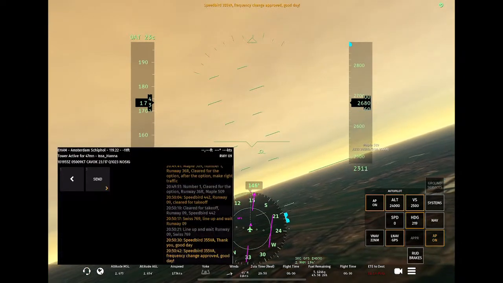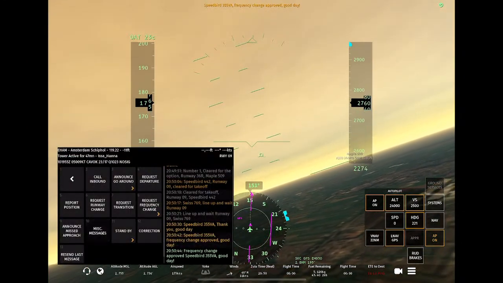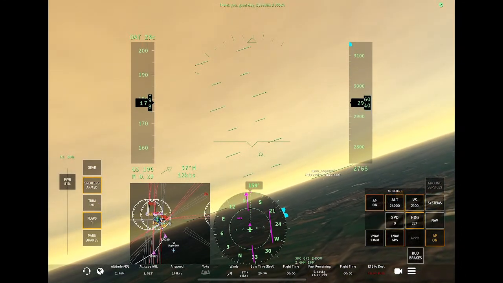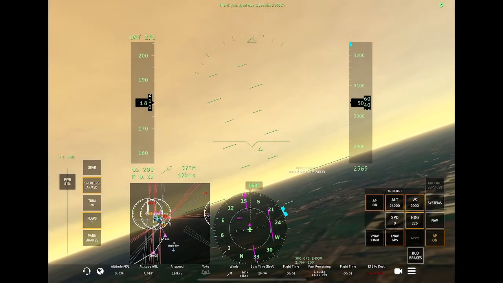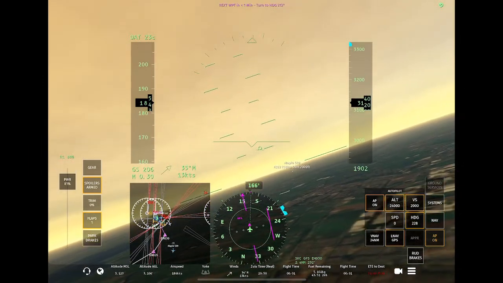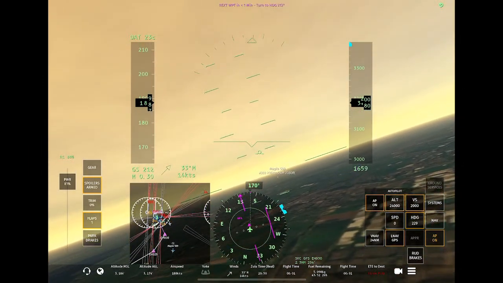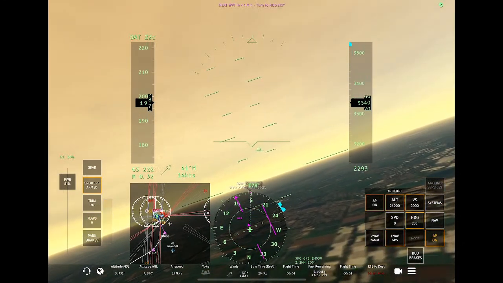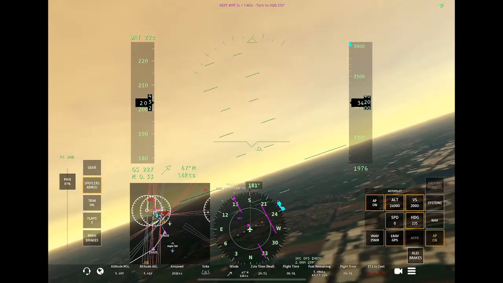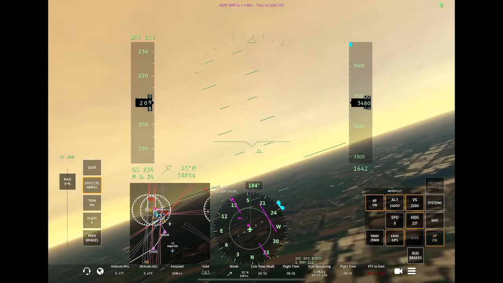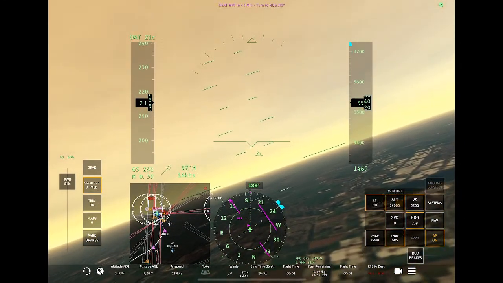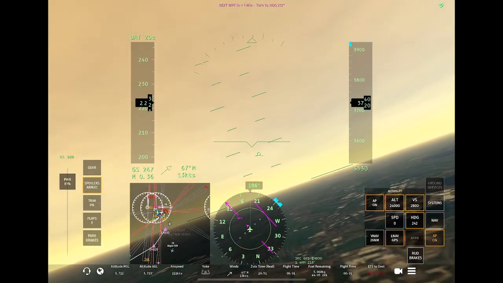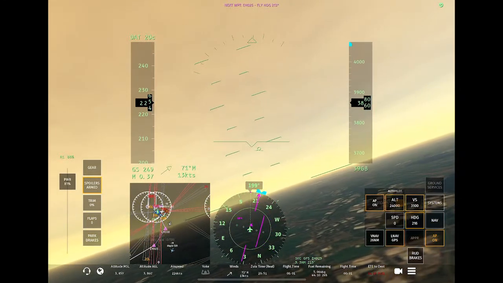There we go, we've got a frequency change approved. So we're going to say thank you very much for the service, and let the aircraft accelerate to about 250 knots. There we are, about 200 knots. We're going to clean the flaps. Let the aircraft accelerate to 250 knots. So that the airspeed doesn't run away, we are going to increase the vertical speed to about 4,000 feet per minute.